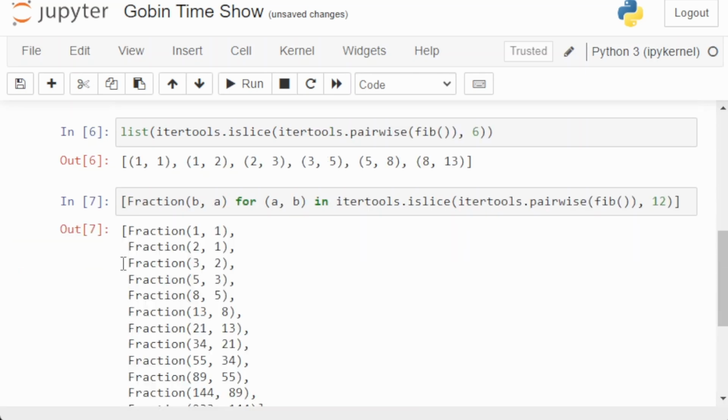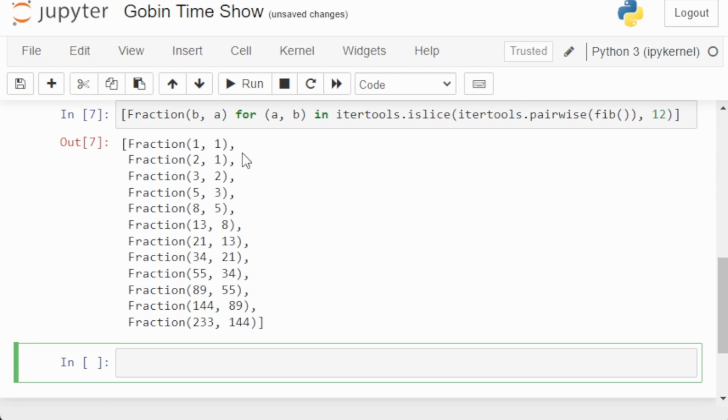There you go, we've fixed it in post. We've put the B and the A in that order in our fraction, and we've got fractions of this form. And we haven't seen the fraction class. Maybe you haven't seen the fraction class in Python before. I wonder if you can guess what it does.